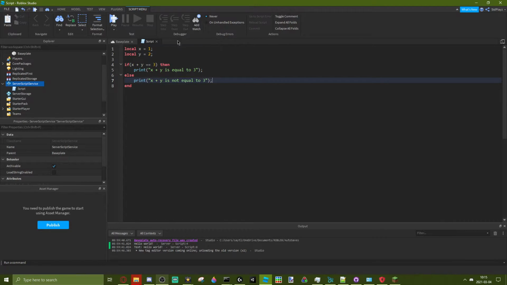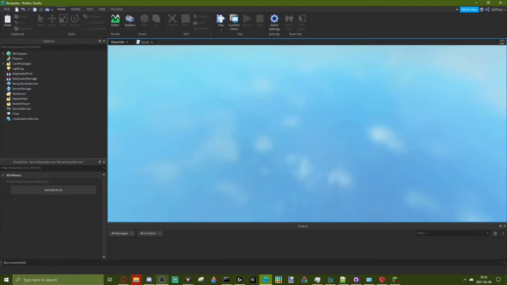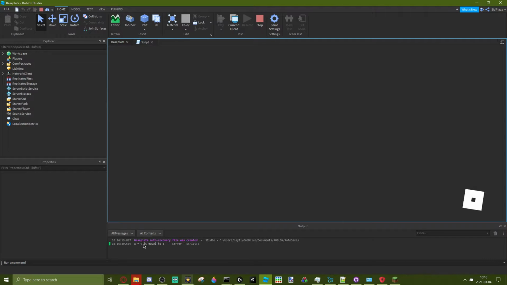So what this will do is, once the script has been run, it will check if x plus y is equal to 3, and 1 plus 2 is equal to 3. If it is correct, then it will print this out, but if it's not equal to 3, it will print out this. So let's run it. X plus y is equal to 3.